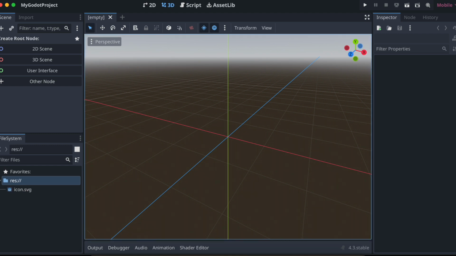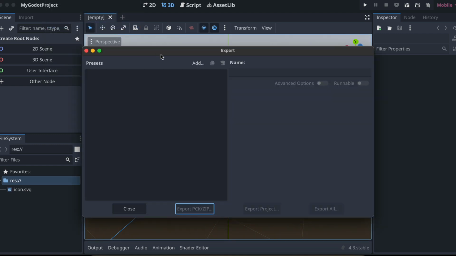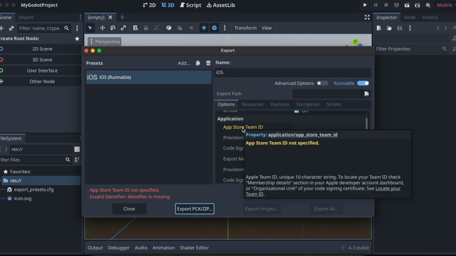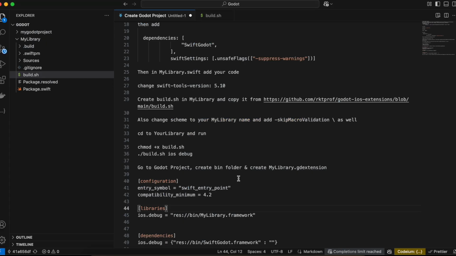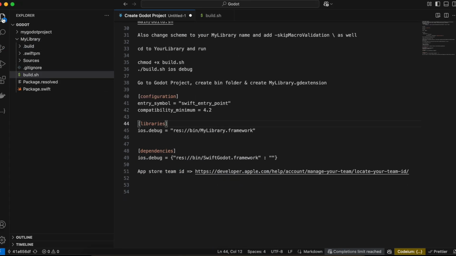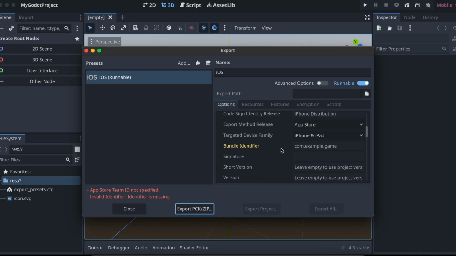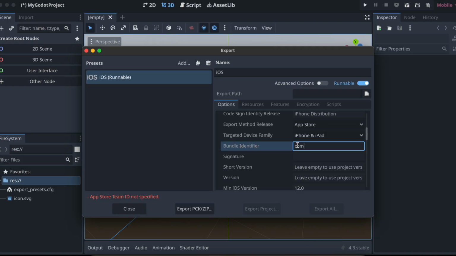Okay, then here I'll just go to project, export, add iOS. I'll click on fix import. Here you have to enter your App Store team ID. I will enter mine later on, but make sure you enter your App Store team ID now. To get your App Store team ID, you can go to this particular URL which will guide you on how to get it. Next you have to enter your bundle identifier. Typically it is com dot your company name dot your app name, so I will enter something random. Okay, I'll click on close.